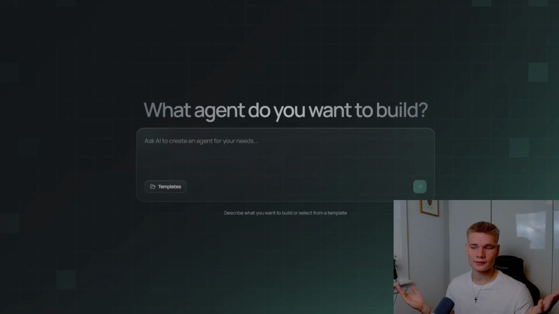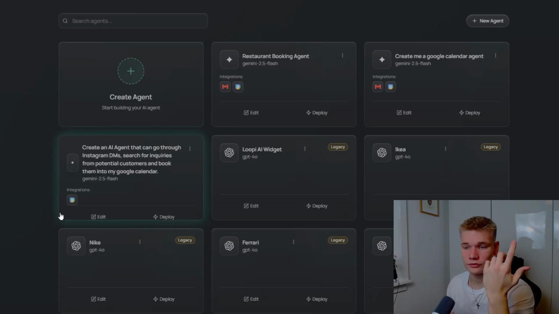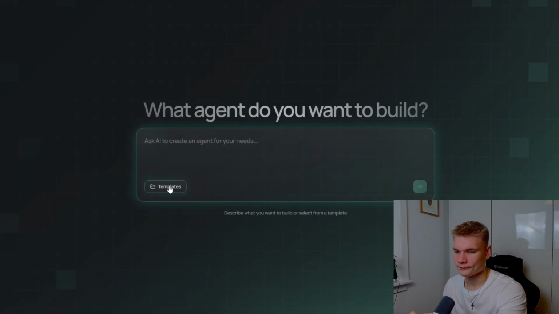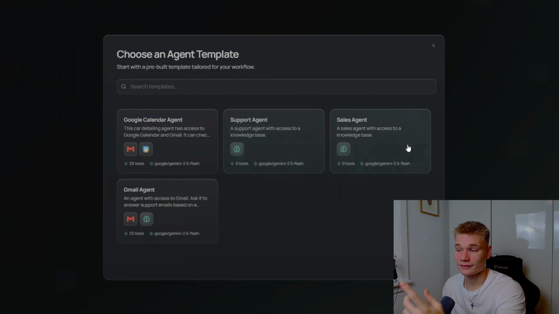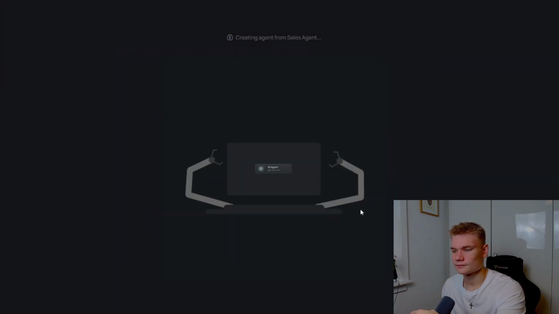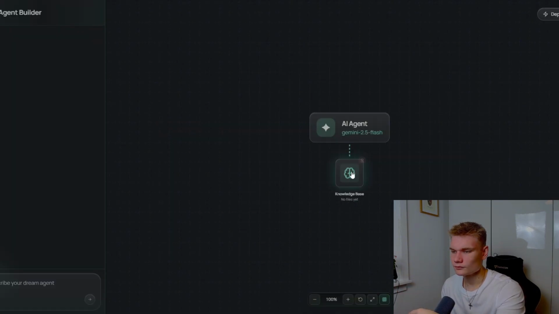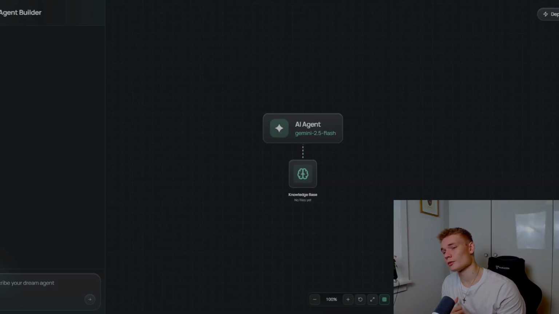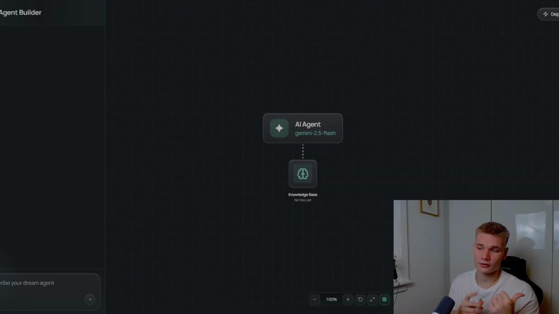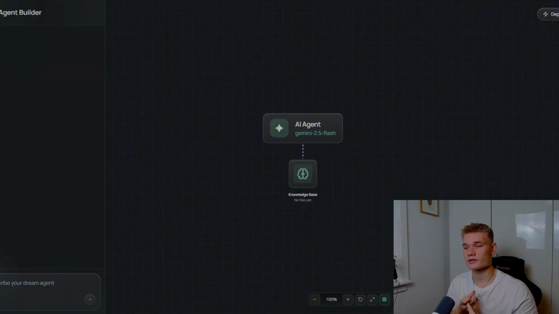Okay, for this example, let's say I wanted to create an AI agent for a restaurant that can handle customer inquiries and book people in directly to the system. What you'd need to do then is head to Create Agent, Templates, and select the Sales Agent. Perfect. Now, as I mentioned, we wanted this AI agent to be able to handle customer inquiries and book people into the system through Google Calendar and with Gmail.